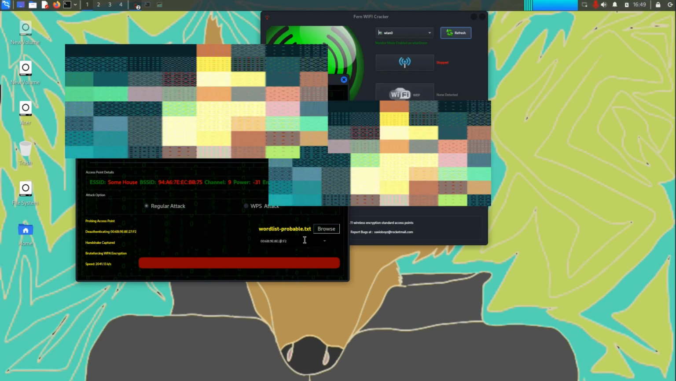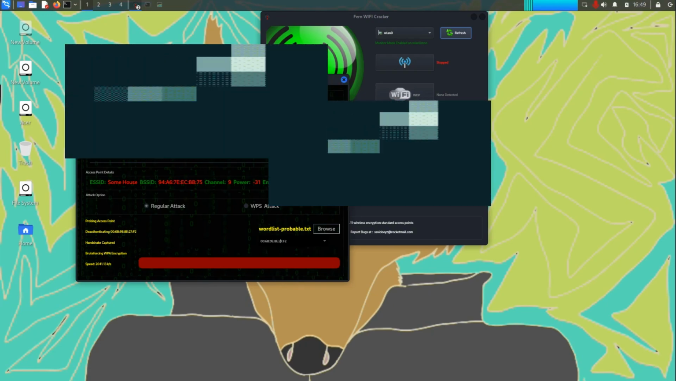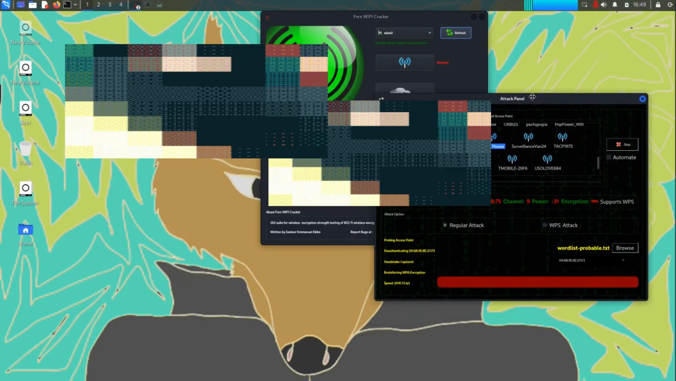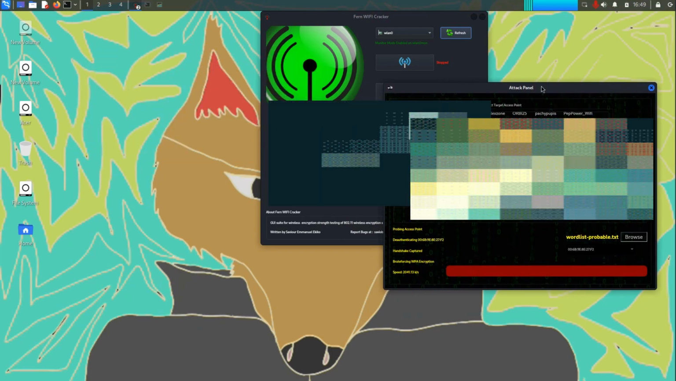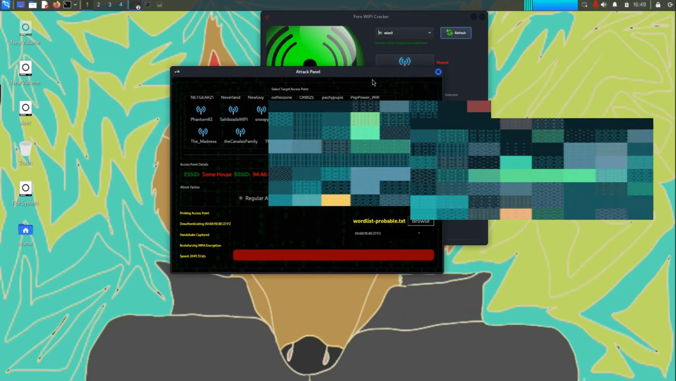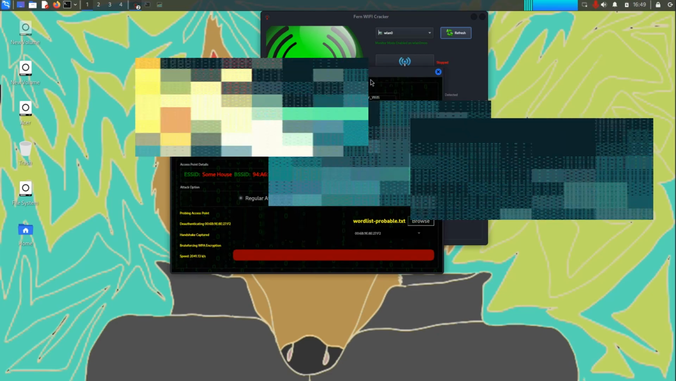So super reliable. I think this is probably the most reliable when it comes to DOSing a network to knock it off, to capture the handshake. But yeah, that's my 2 cents on this tool.